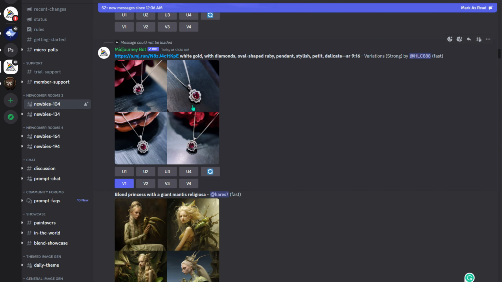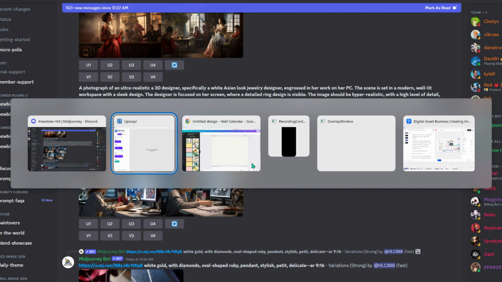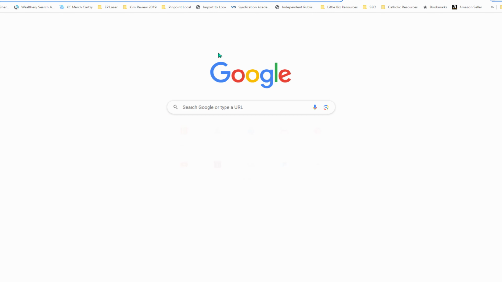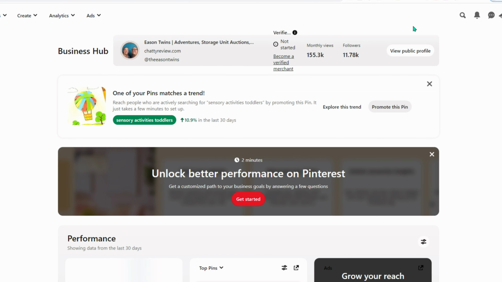Oh, this one's nice. I want that necklace. Now, this one is an actual image it looks like they're using. Oh, and that's something else that you can do. Let's say that you find something on the internet, or maybe you're on Pinterest. Let's say you're on Pinterest and you're going through and looking at your feed, home feed.